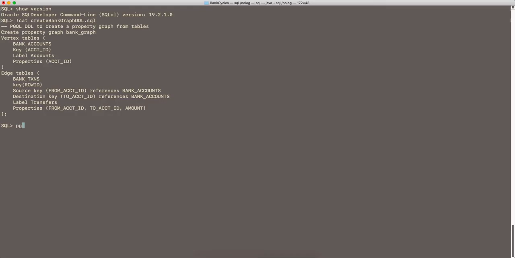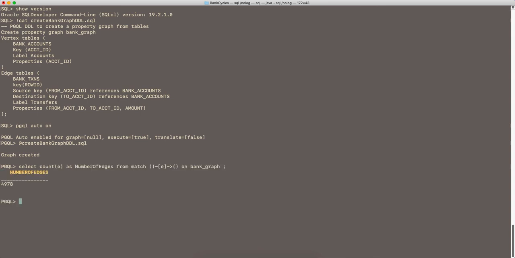In the first step, the PGQL create property graph statement defines the graph model on the bank accounts and bank transactions tables. It specifies, for example, that account ID is a property of the accounts node and that the source ID and destination ID in the bank transactions table determine the source and destination nodes for the edges. The transaction amount becomes an edge property.